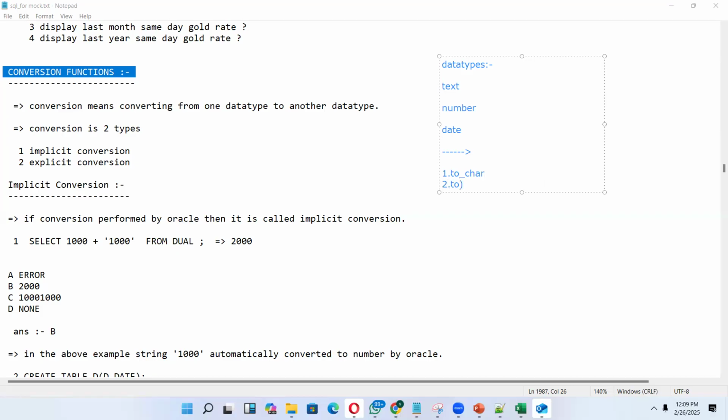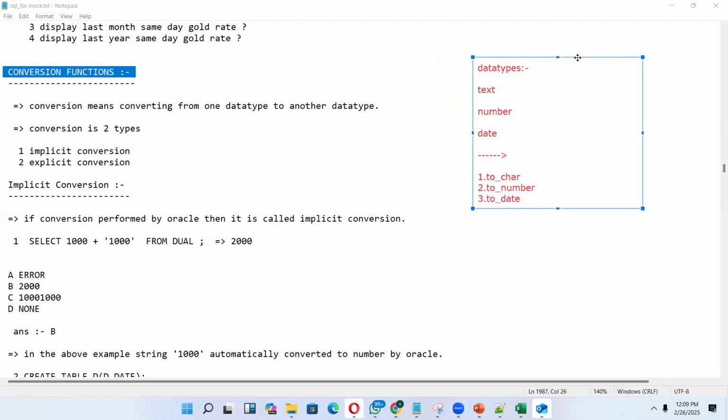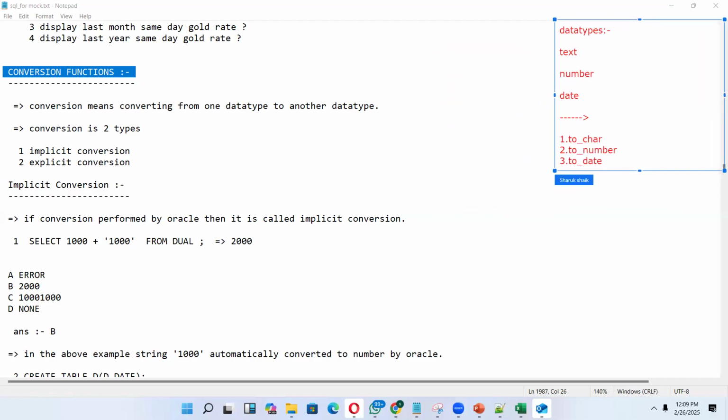and the second one is to_number, and the last one is the to_date function. Just now we have used only these three functions: toChar, toNumber, toDate. So this we have to understand. We'll see this one by one. Just go with this, guys.